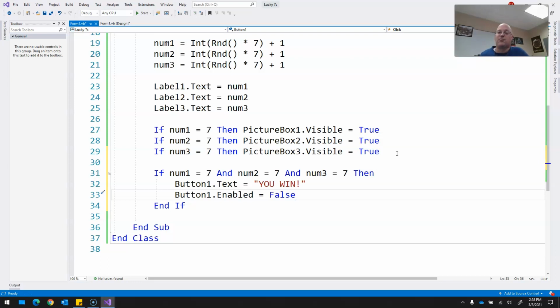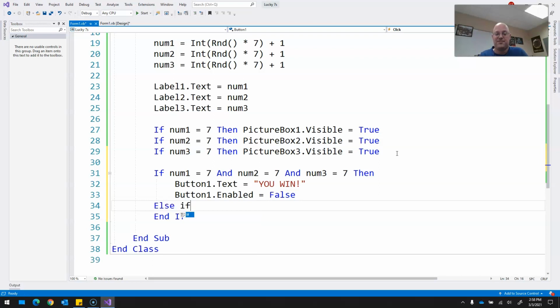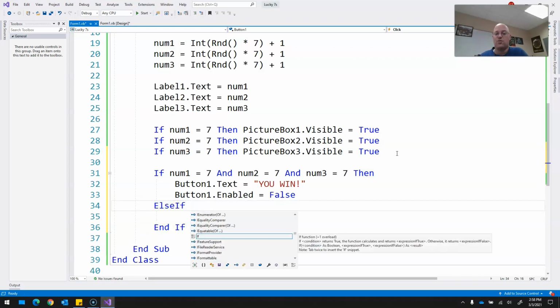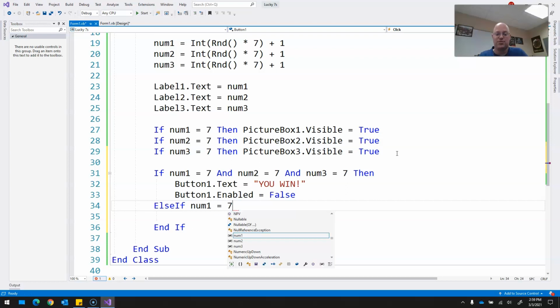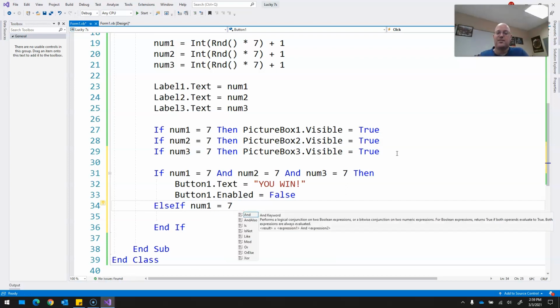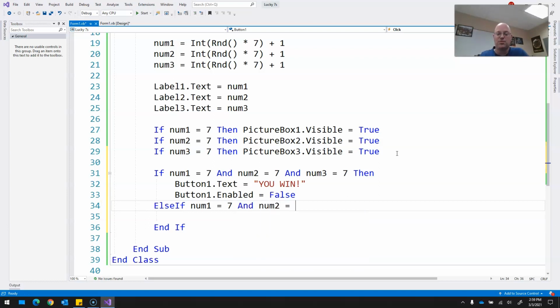We could also do something with or. Let's say you have else if. And notice in else if, it's all one word. It's not elif, it's else if, just one word. Num1 equals 7, so that means you have one 7, and num2 equals 7, so that means both 1 and 2 are 7s. Or num1 equals 7 and num3 equals 7. So num1 and num2 are the first two. Num1 and num3 are the first one and the last one.